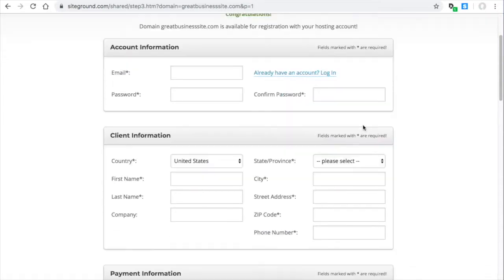And now I'm going to fill out the information about me. And you'll notice here the email and password is the login information that you're going to use to log into SiteGround. This is not your WordPress login. This is your SiteGround login. So you'll have to save two logins for this tutorial. One of them being SiteGround, where you pay your bill and stuff like that. And the other one is your WordPress login that we'll set up later.